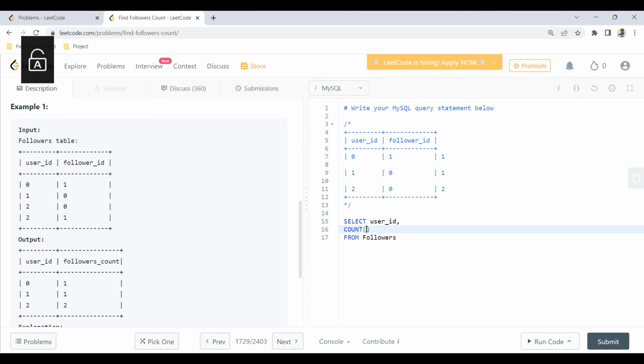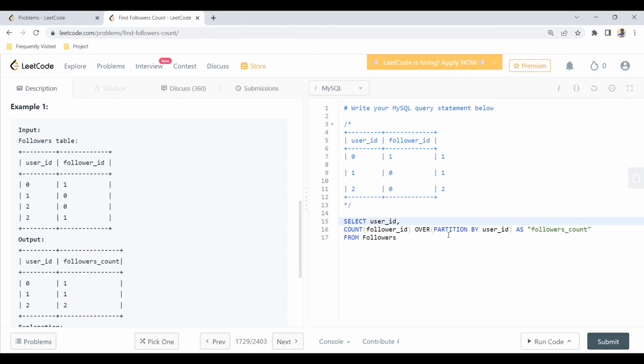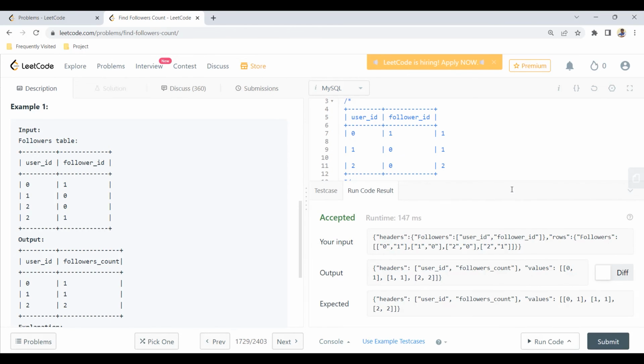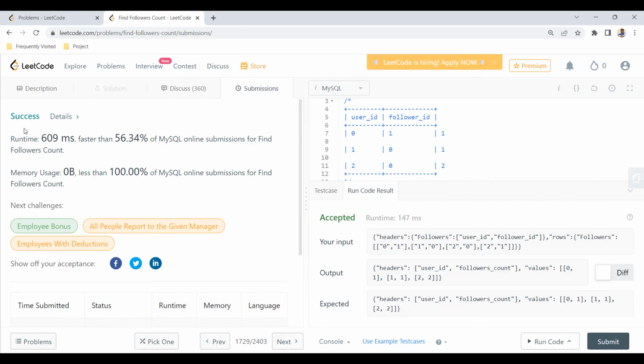So I'll write follower ID here, and we are going to use the over clause, and inside that we are going to partition by the user ID, right? And this is going to be aliased as followers count. And then here, in order to avoid the duplicates, we are going to have distinct. And now let us run this to see whether this answer is accepted. Okay, this is accepted. I'll go ahead and submit this query to see whether this passes all the test cases, and yes, this is a success.